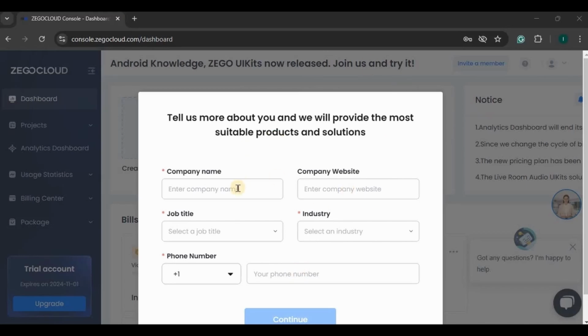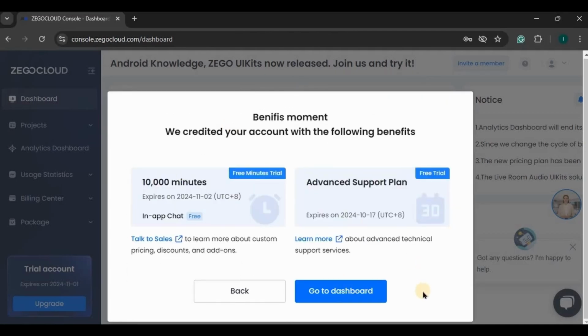Then this box will appear where you can mention your company name, job title, industry, and phone number. Click on Continue. See, in the free trial, you will be getting 10,000 minutes for free. And also, you will be getting an advanced support plan. So make the most use of it. Then click on Go to Dashboard.